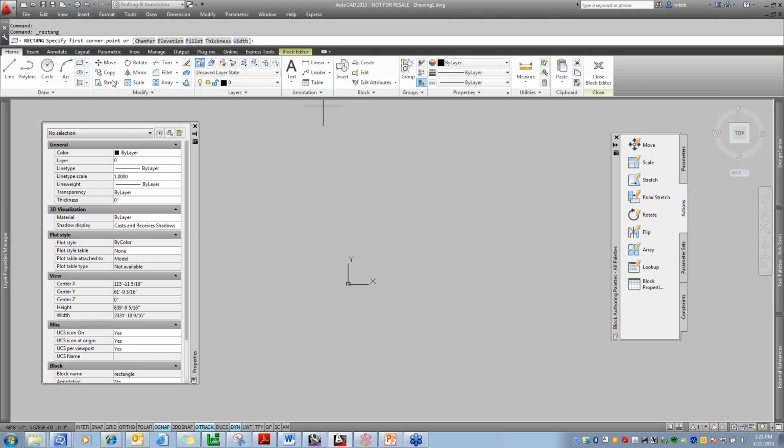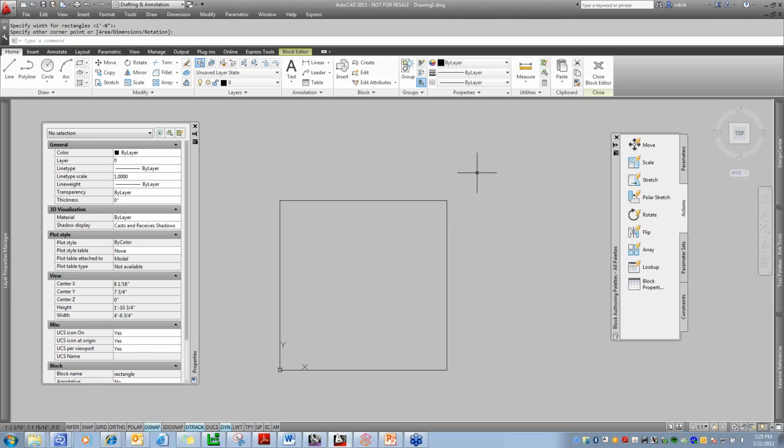We're going to create a simple rectangle. I'm going to start my rectangle at 0, 0. I'm going to give my rectangle dimensions, and I'm going to make it 1 foot by 1 foot. You can see that's my rectangle as I zoom in a little bit. Now, in order to give this rectangle some behaviors and some dynamic actions to go along with it, I have to use my Parameters tab and my Actions tab.